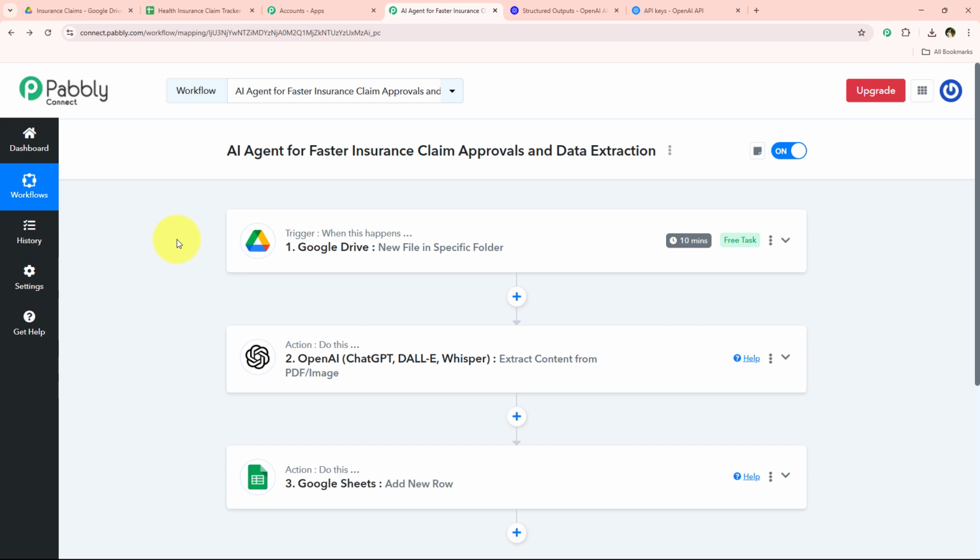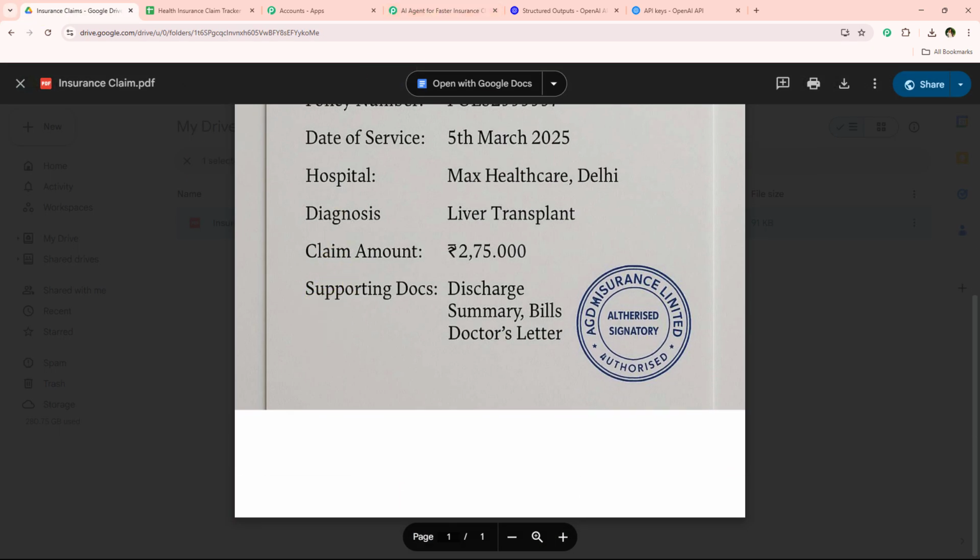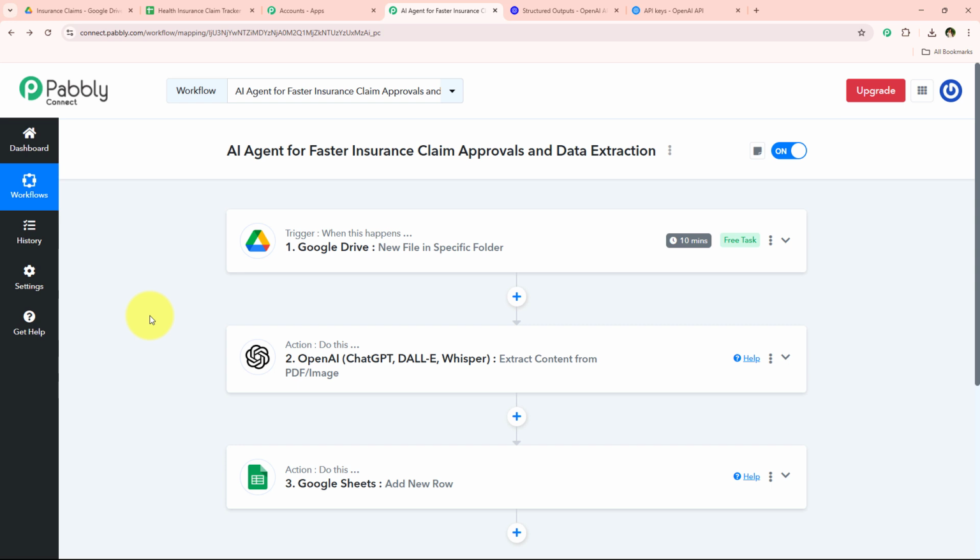OpenAI is going to extract the content from that same insurance claim and add them into my Google Sheets. So once again, I'm just going to let you know that I used a sample document right over here. But with the help of the same logic, you can create this for real documents too.